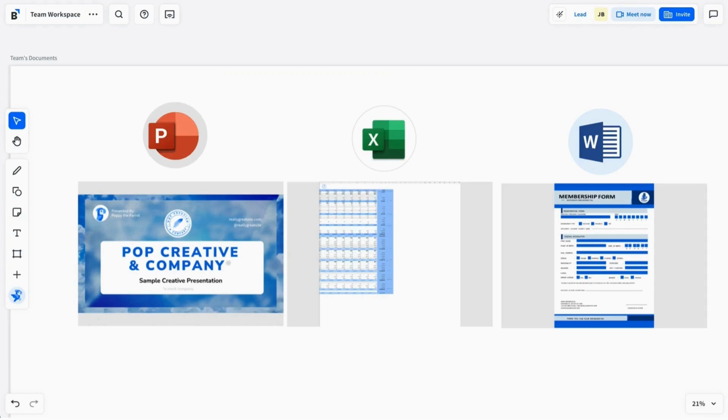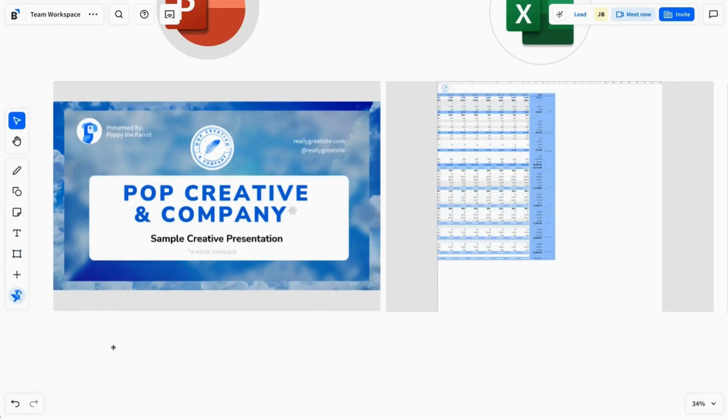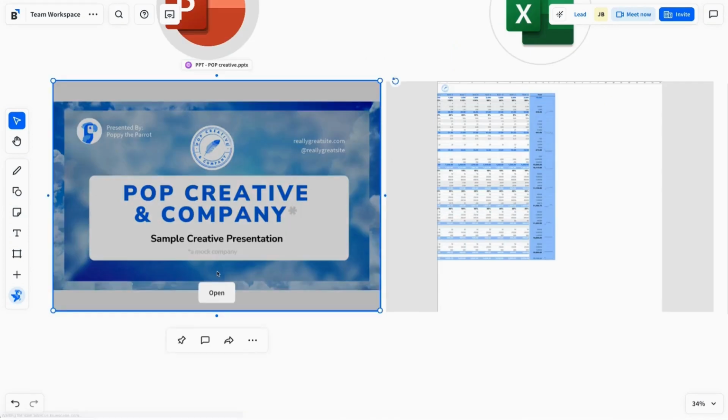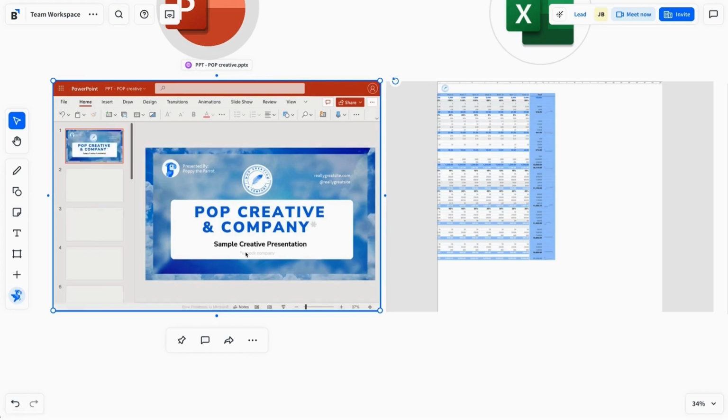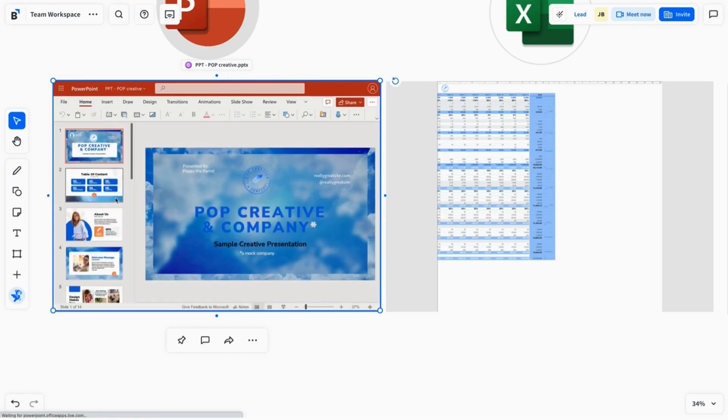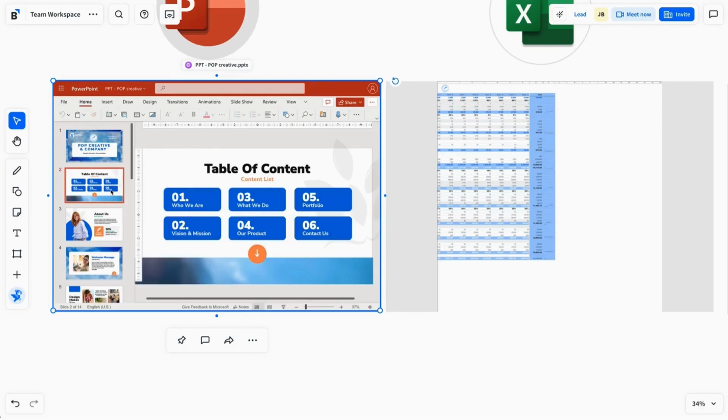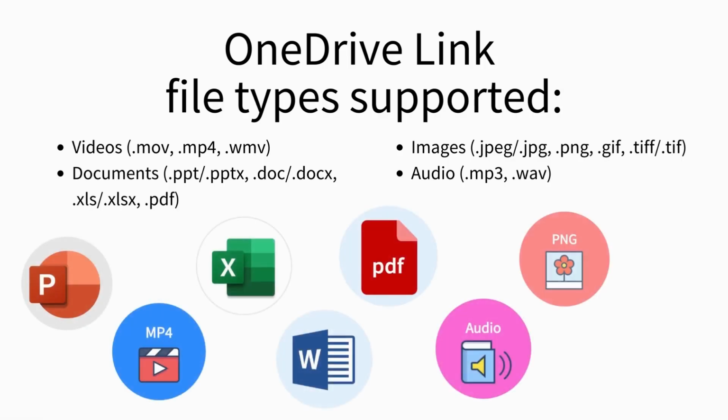The OneDrive link integration links your Office 365 documents and files directly in Bluescape's workspaces without needing to log in separately to OneDrive. Maintain a single source of truth for your files so you can always see the most updated version.